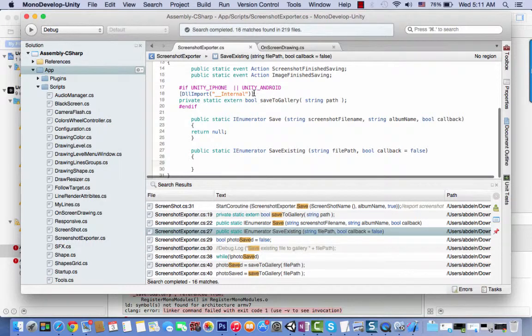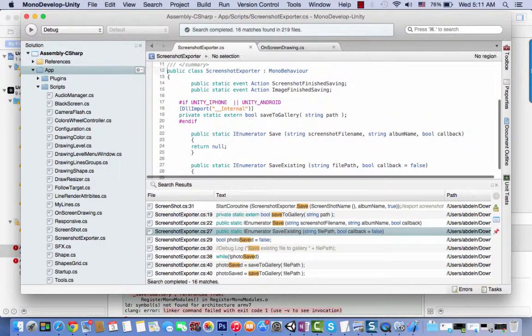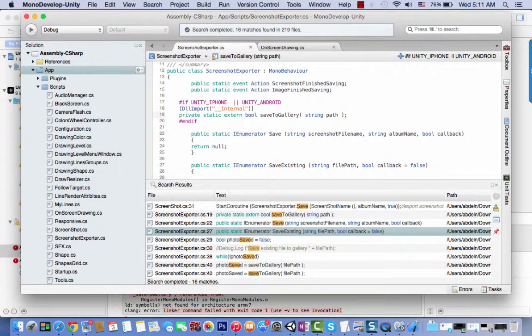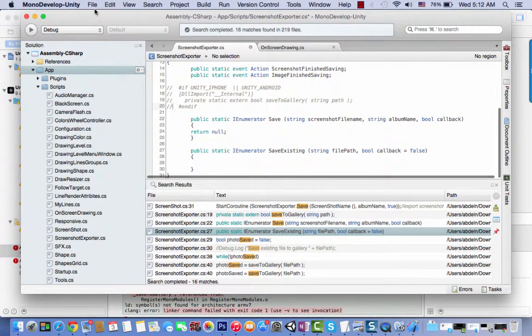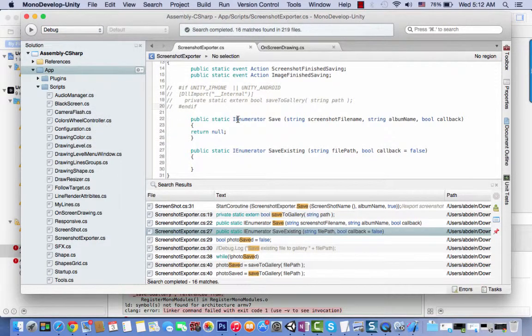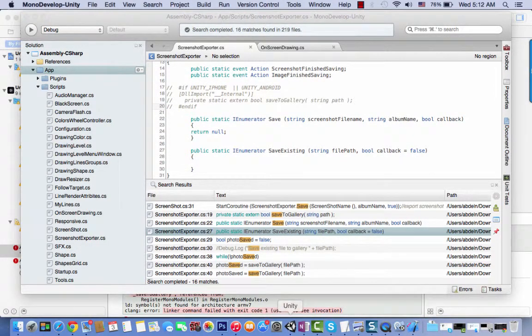Alright, so this is for the iPhone. So I just want to disable this also. I don't want to use anything related to saving to the gallery for this application right now. I want to disable this functionality, so I need to go to Unity again and try to see the compiler.